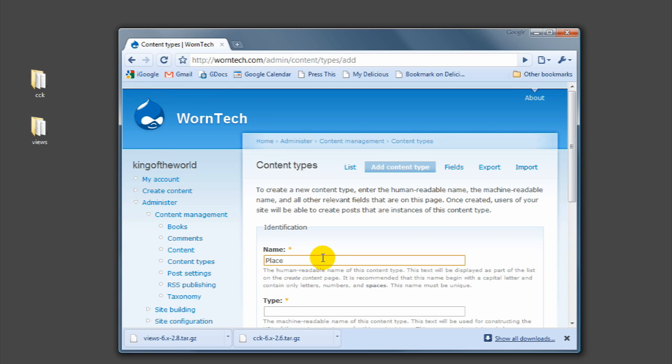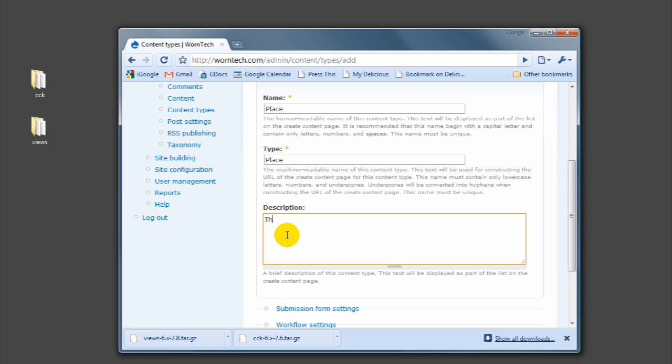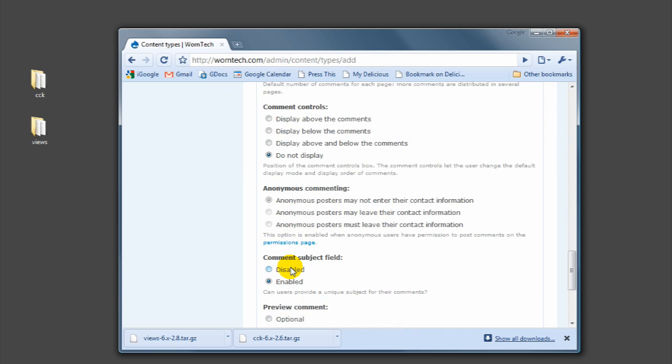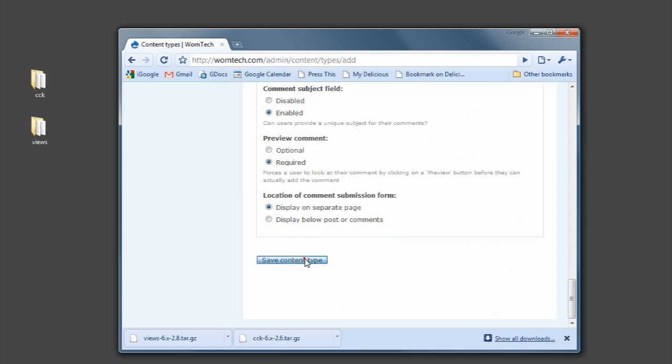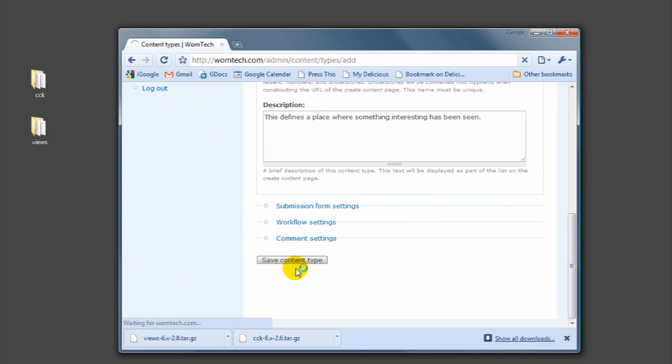And we're going to call this place. And this is the human readable name, and we'll also, just to keep things consistent, also call it place. This defines a place where something interesting has been seen. So we're going to save the content type. Oops. That should be place. It has to be lowercase. Save the content type. Don't throw it away.